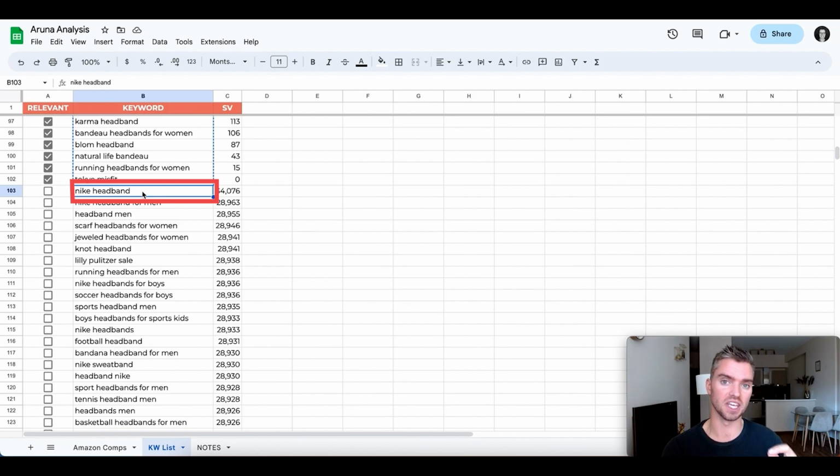So for some of those really iconic keywords, like Nike, Adidas, Under Armour, I don't want to target them. I may want to target them with advertising, maybe, although that's a very competitive keyword. And I don't think I want to include those in my listing because that could create issues.